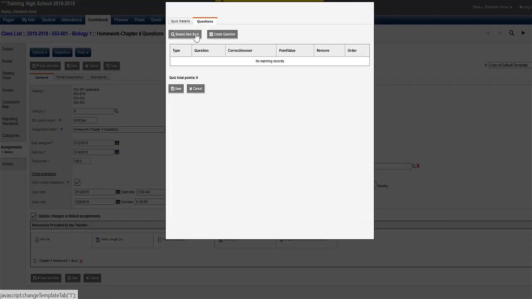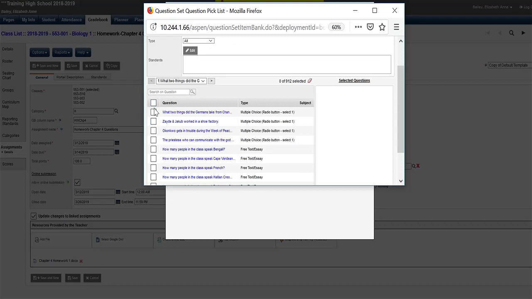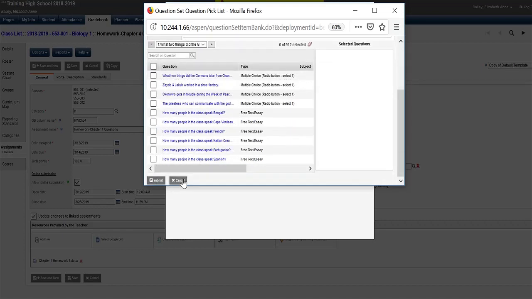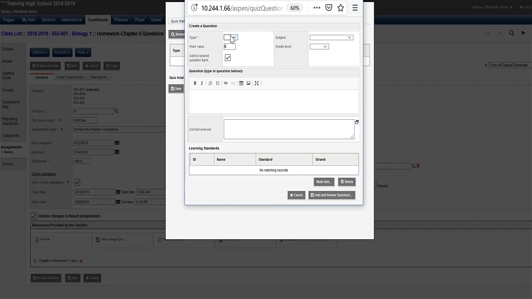On the questions tab, I can browse items from the item bank to add. So any questions that have already been added, I can select them. Or I could create the question. So there are different types of questions I could add: multiple choice, free text essay, short answer. And I can enter in different information, the subject, the grade level. I'm going to do a separate recording on the online quizzes, so that would have much more detailed information.